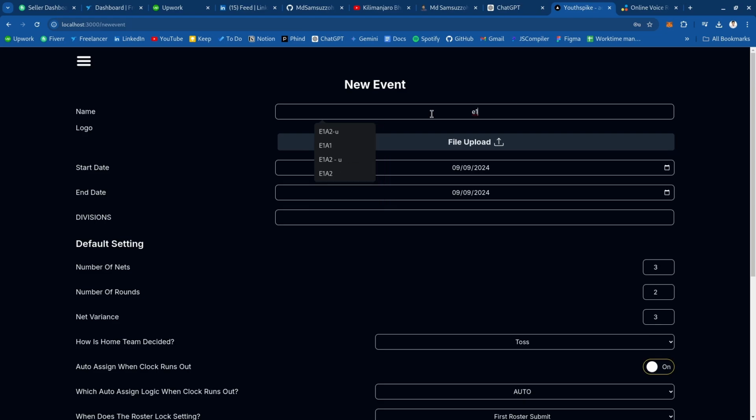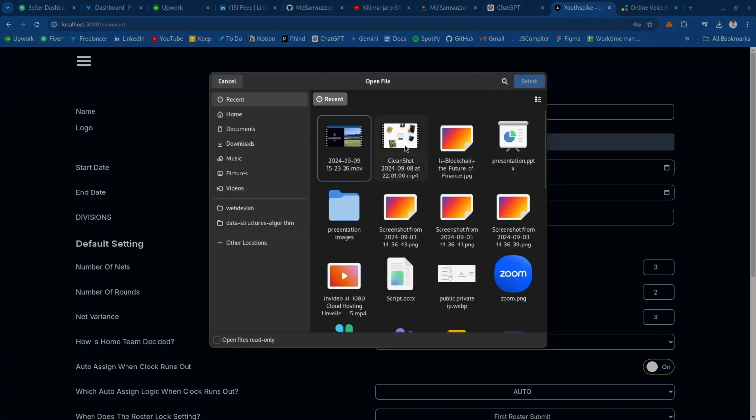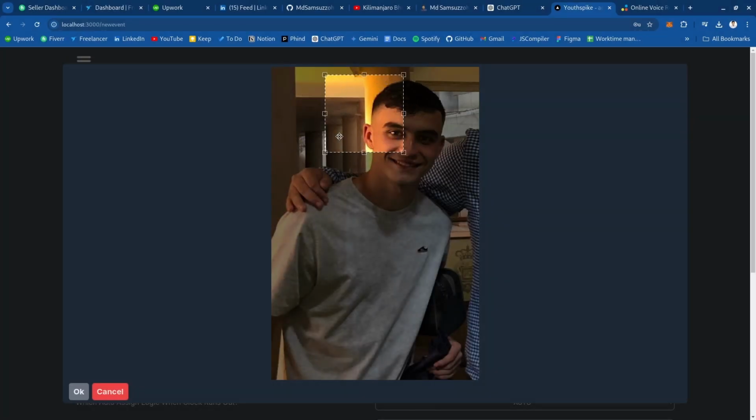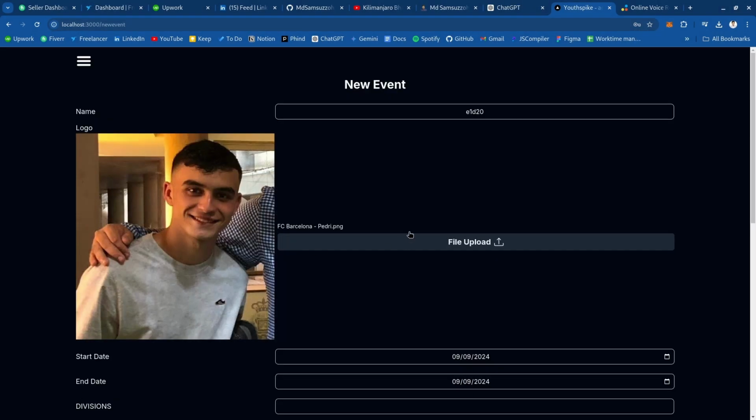Event 1 by director 20. Okay, so let me upload an image for this event. So I'm going to upload this one. So let's do it. We can crop any image we want. Just crop like this and click on OK. This is how we are going to crop.